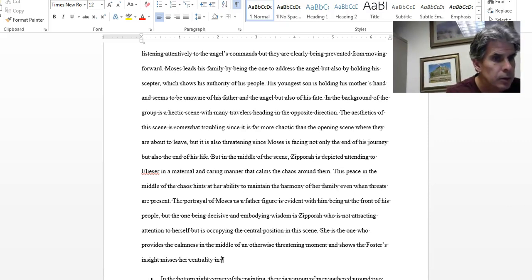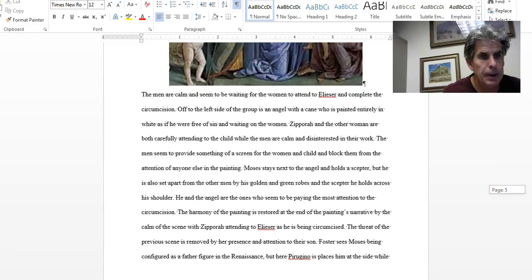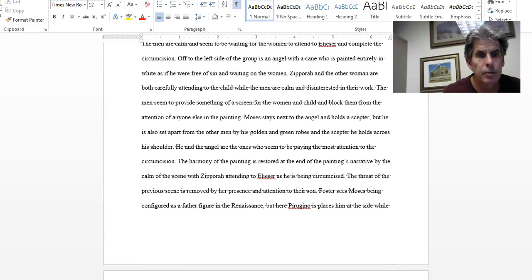in painting. It'd be nice if I could spell painting, huh? There we go. So that's what I'm doing. I'm replacing Moses because I think he's doing it. And I'm disagreeing with Foster. Okay? And so you can see what I've done.